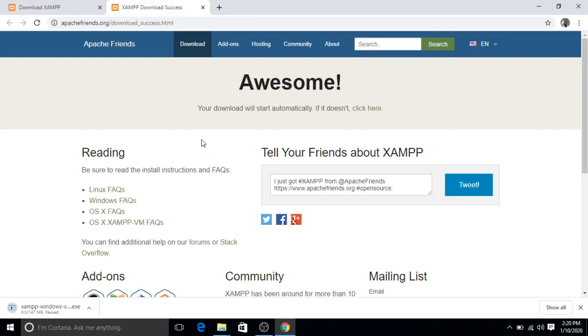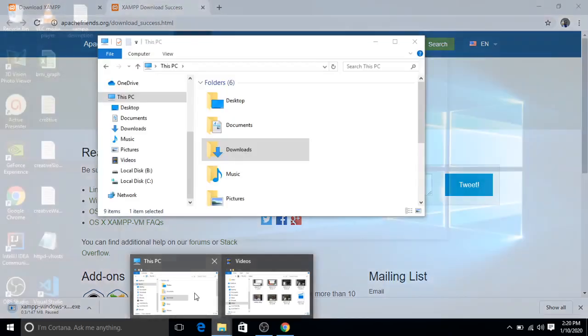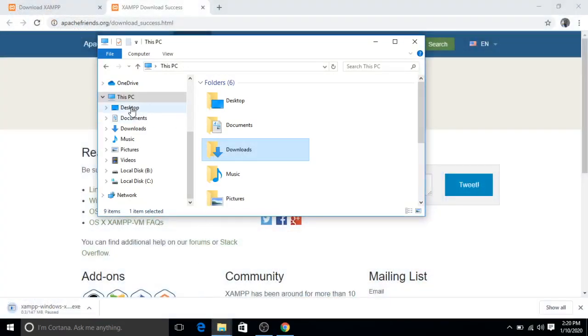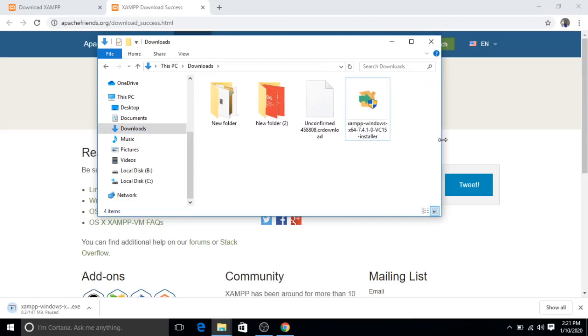Then I will go to install. I will go to where my file is downloaded to. Unless you set up your machine differently, the default place should be the Downloads folder. So this is my XAMPP. What you need to do is pause the video, and when you are done downloading your file, come back to the video and follow along.